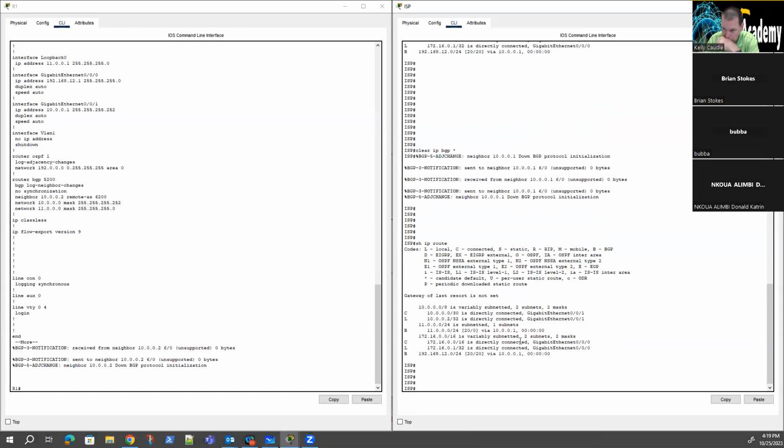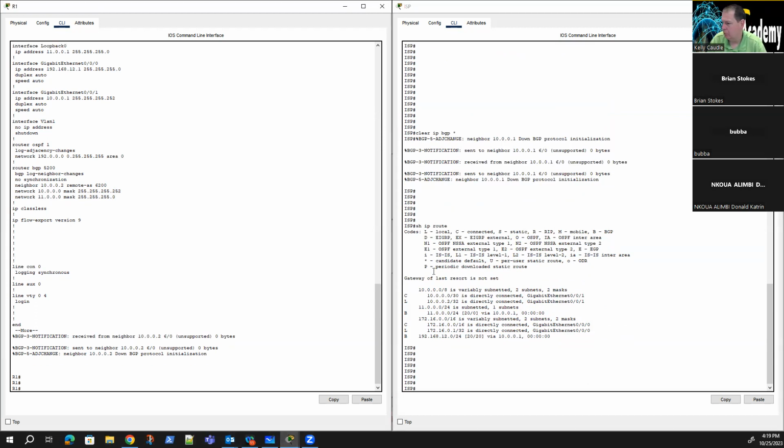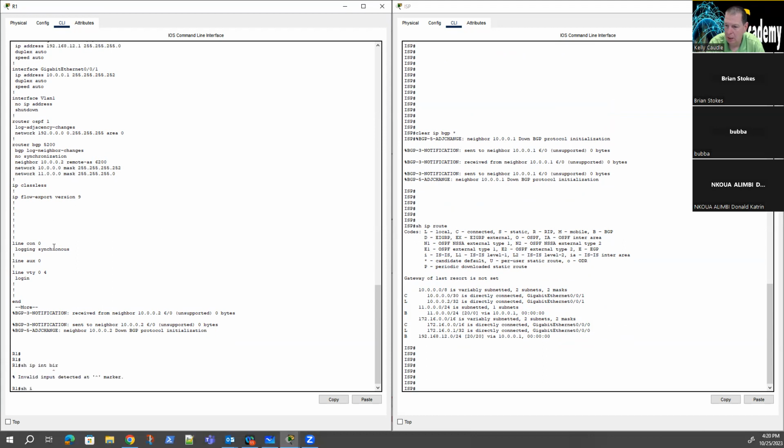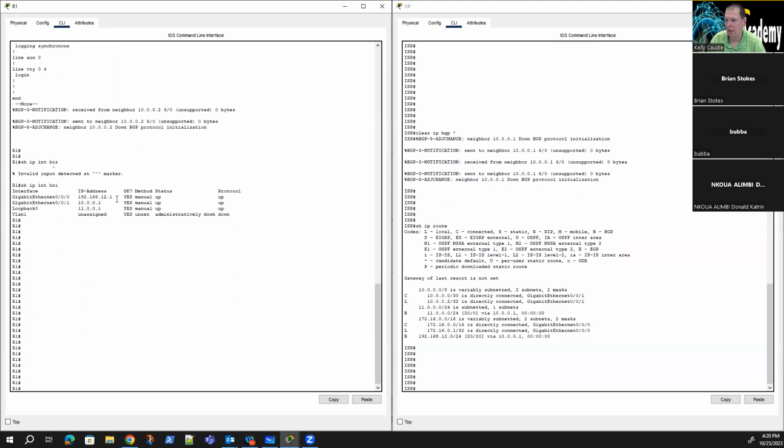All right, so in this particular setup, if I do a show IP int brief, you'll notice I am connected to the 192.168 network. I'm connected to the 10. I'm connected to the 11. So you can understand that being advertised, that this particular router is getting 11 and it's getting 192.168.12 from me via BGP. So I'm advertising those.